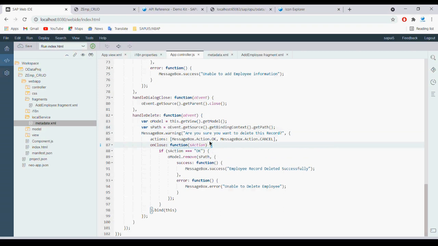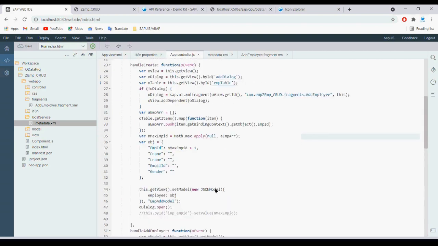Based on the user's choice, only if he selects OK, I call this oModel instance's remove method. Remove is generally used for deleting a record. If you want to delete some record, you can call the remove method, and inside it I directly pass the path stored in sPath. After that, after the comma, in object format, I've defined success and error callback functions. If the record is properly deleted, I display this message; if not, I display this message. So this is for delete.